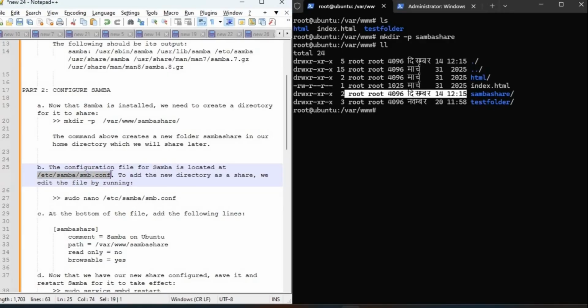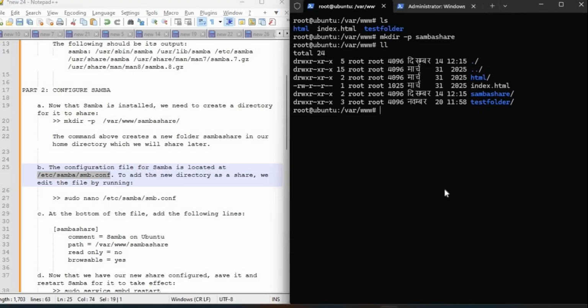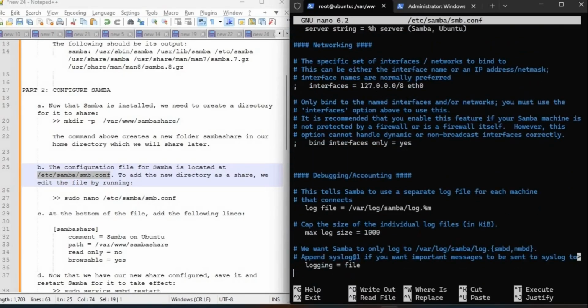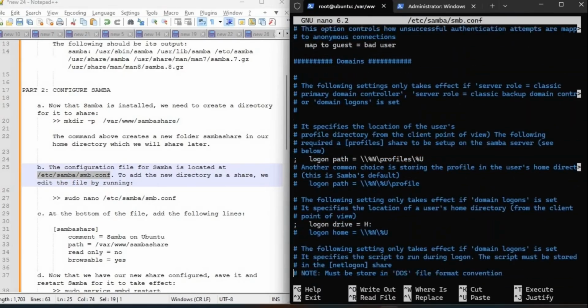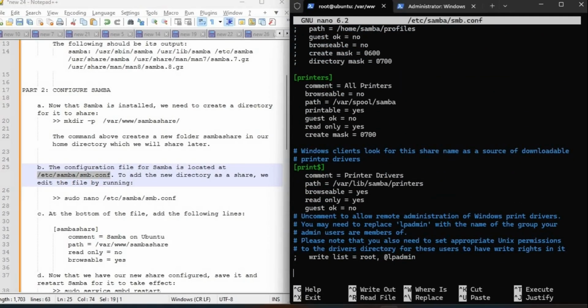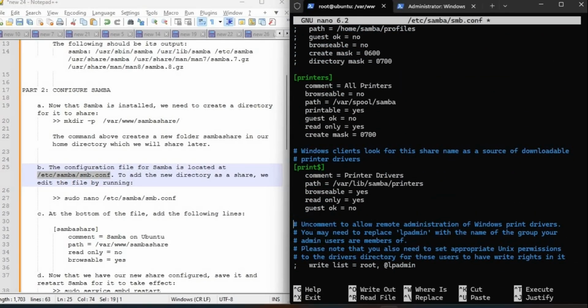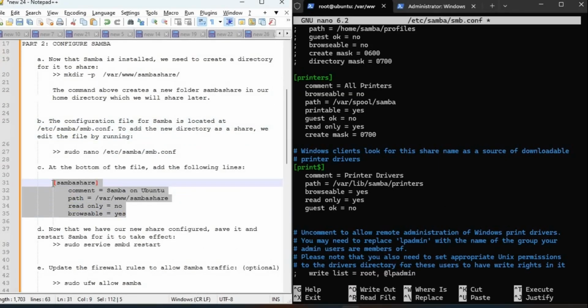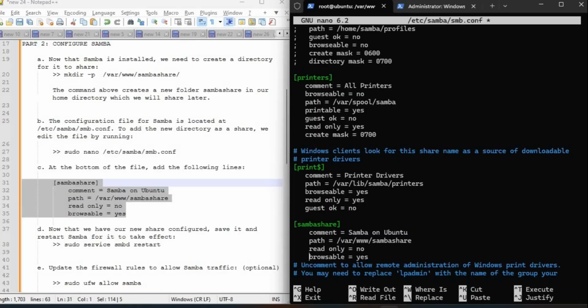The second part is the configuration file for Samba. The configuration file is located at /etc/samba/smb.conf. So go to the very last part of this file. At the bottom of the file, add the following lines. Just copy the code from here and paste it here.